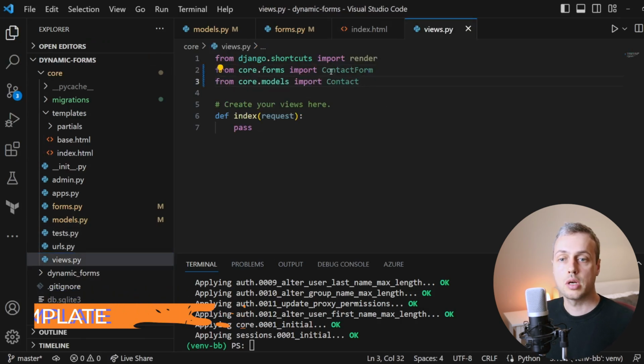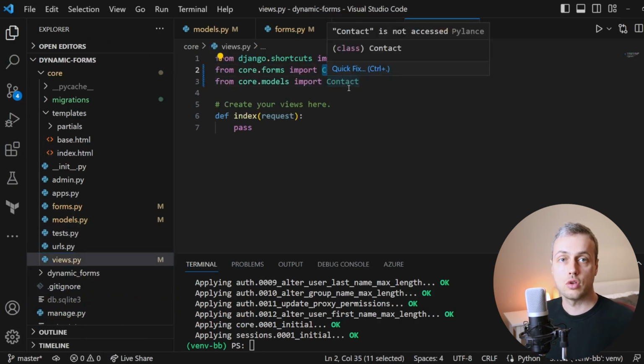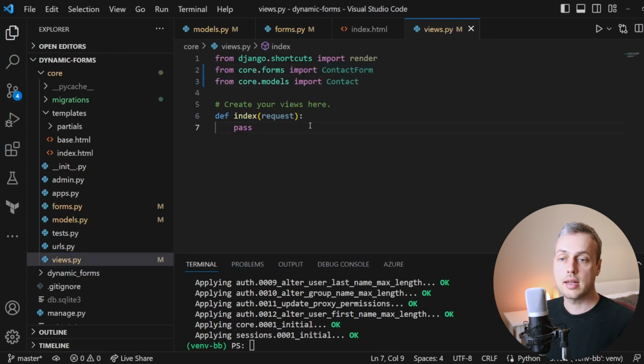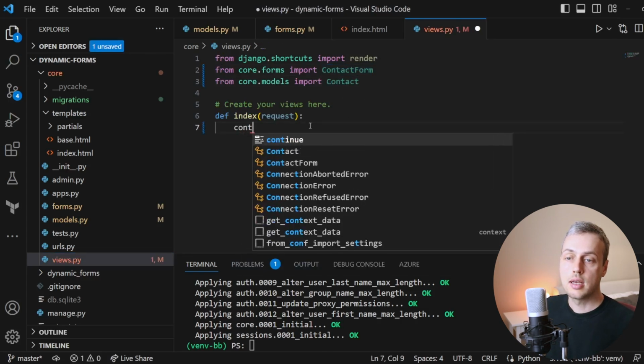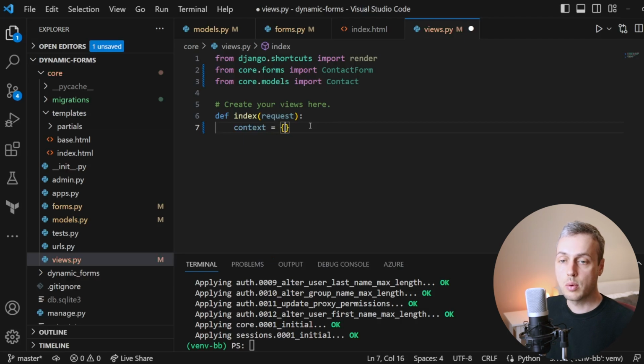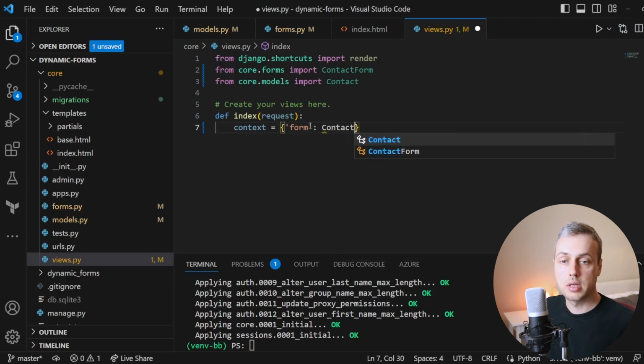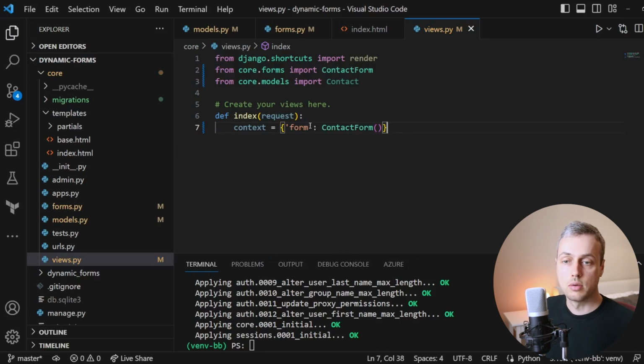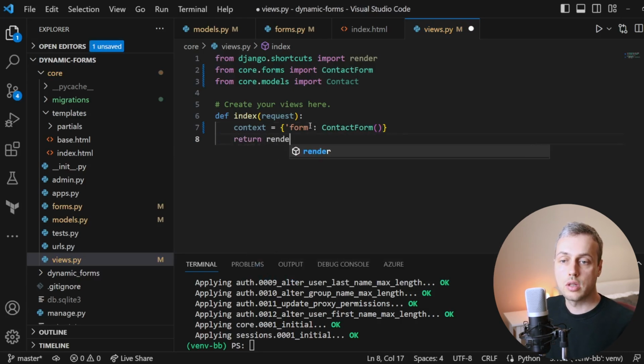At the top here, I'm going to bring those two things into this views.py file, and then we'll define an index view just below here. So let's create a variable called context. And what we're going to do is instantiate our form, and we can do that and pass it to a form key. So let's instantiate the ContactForm, and then below that we can return the render function.